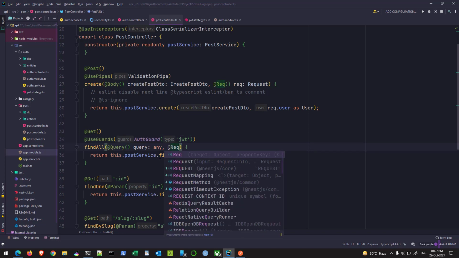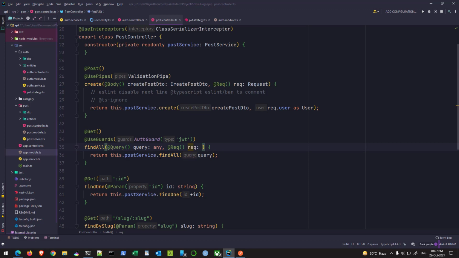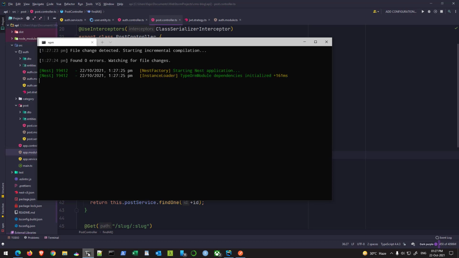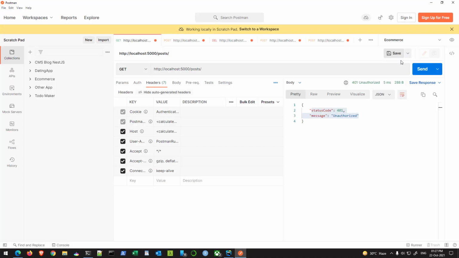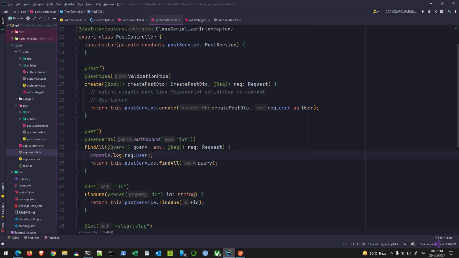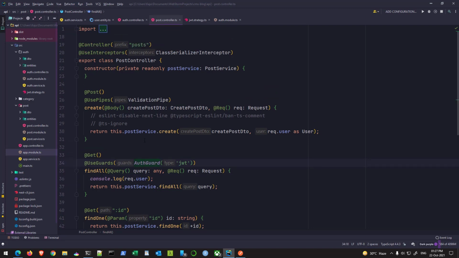So address request. So request.request, and let's log the user. Request.user. Save the changes. Send. Nothing is happening. Okay, so just give me a quick minute to see what's wrong, then I'll come back.